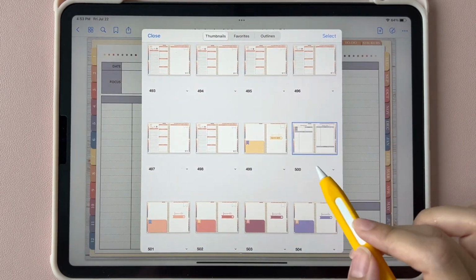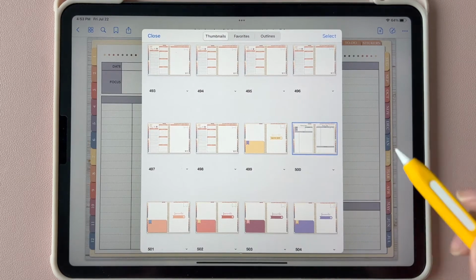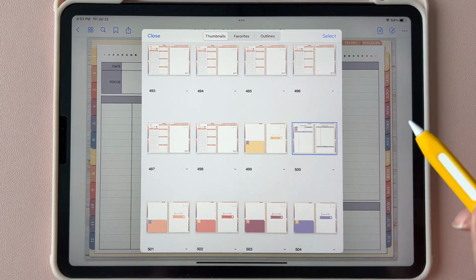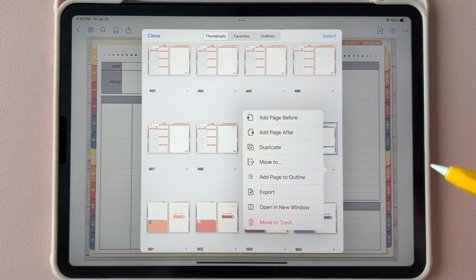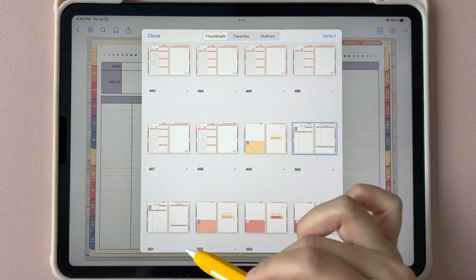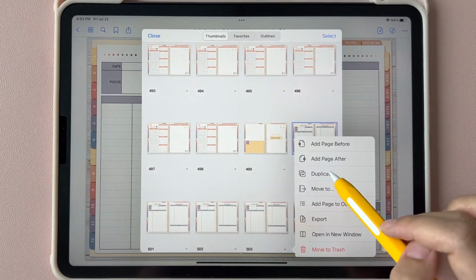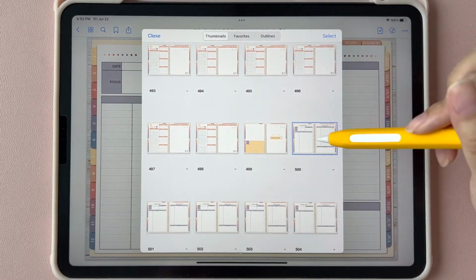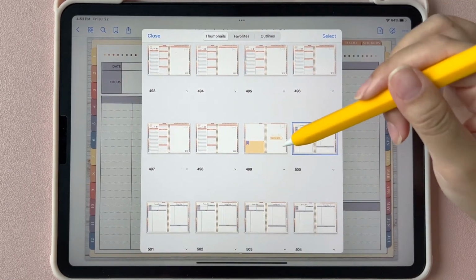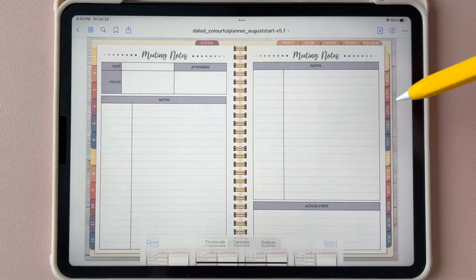Now I have pasted my meeting note template behind my favorite tab 1. And what I can do now is duplicate it 5 times, just like this. So now I have 5 templates under my first divider.